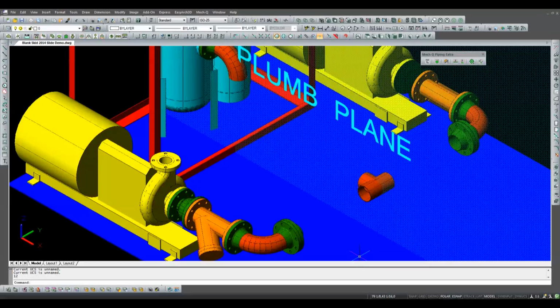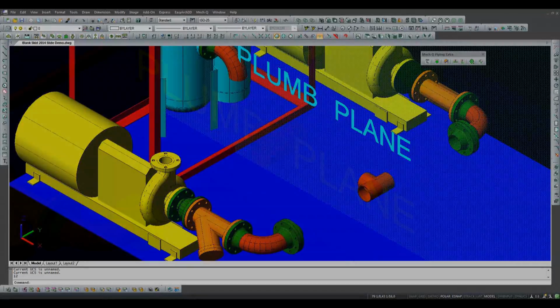Before we move on to the elbow, we should be aware that any time a 90-degree fitting on a level or vertical axis is slid, the rotation angle of the branch will have no effect on the final position of the fitting. This will not be true for non-90-degree fittings. We'll see why later in this video. For now, let's zoom in on the T.